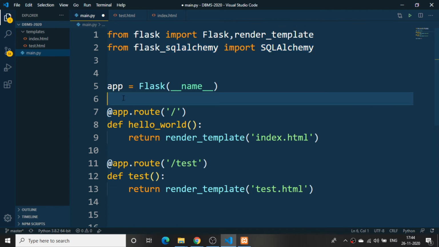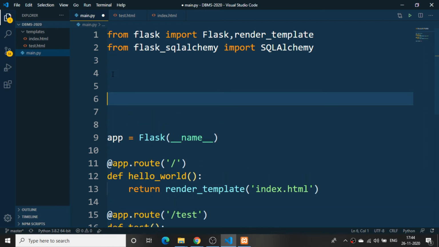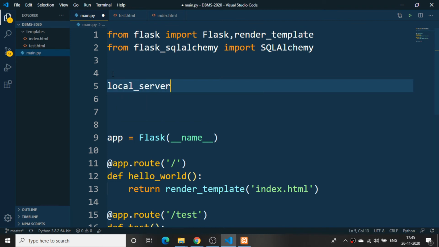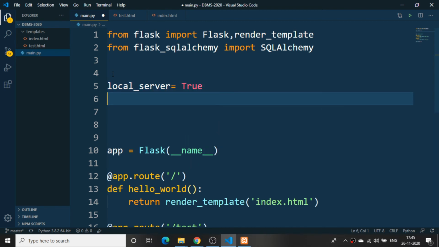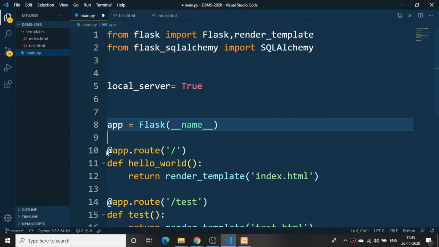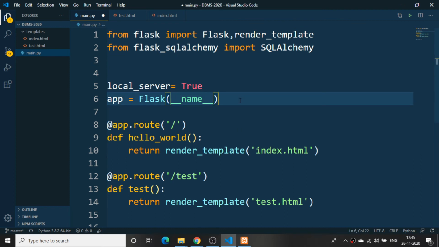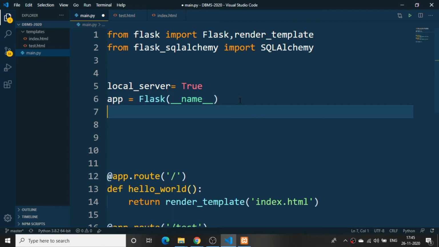Okay, this is the Flask name. Here, first I want to define my local server, so I'll set local server to true, enter. Then I need to initialize my app. We have already initialized the app. Next, I'll create a space over here and put a comment: my database connection, my DB connection.